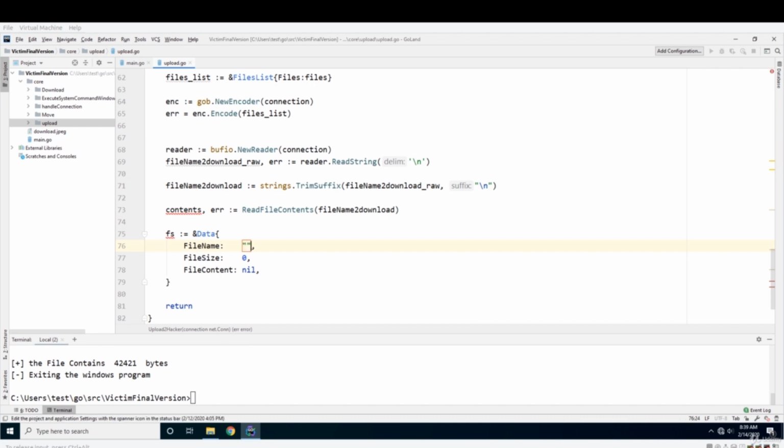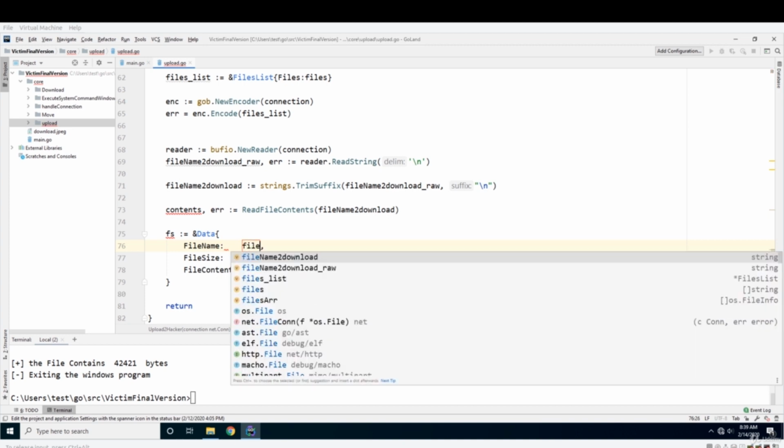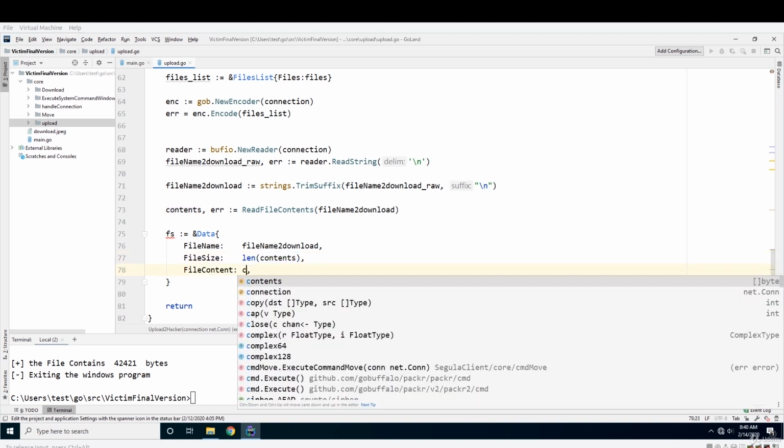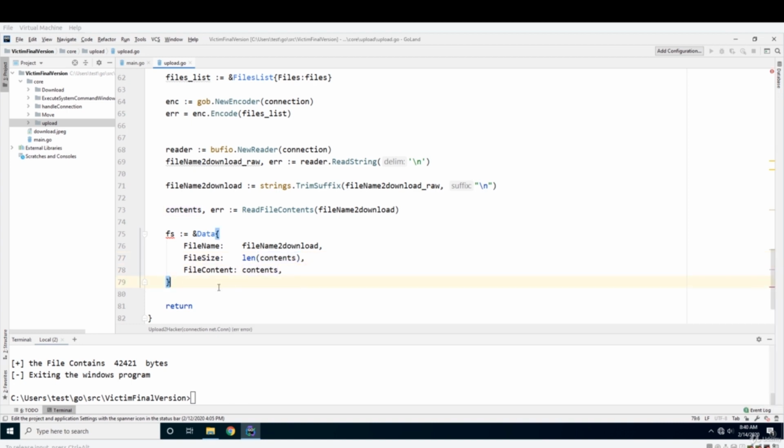So the file name would be the file name to download. File size would be the length of this contents, which is the number of bytes in the file, and then the file content would be simply contents. So now we have a struct.